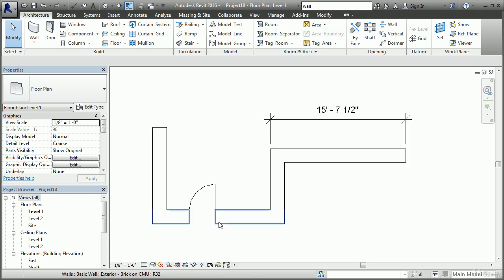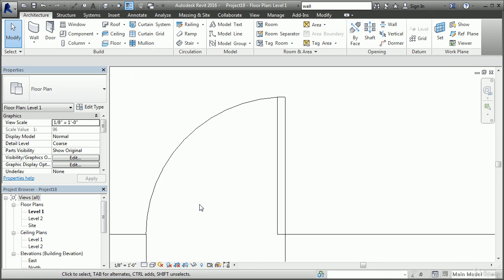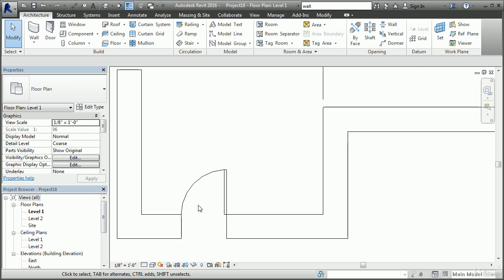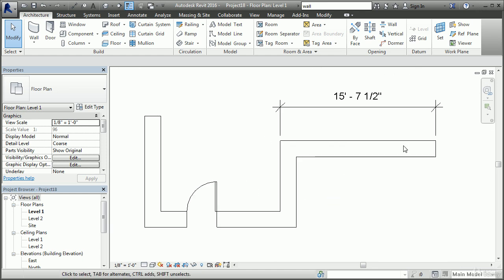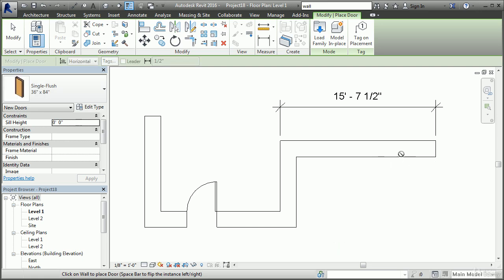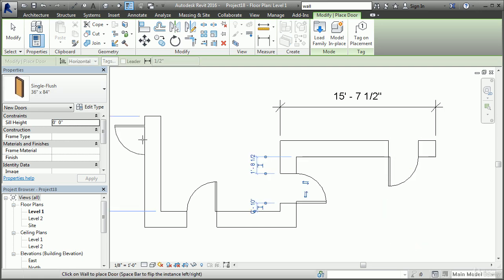If I want to zoom in on this door, I'm going to move my cursor down to that door and start turning my mouse wheel forward and back up. If I have another door over here, let's add another door here, and another door here, and another door here.